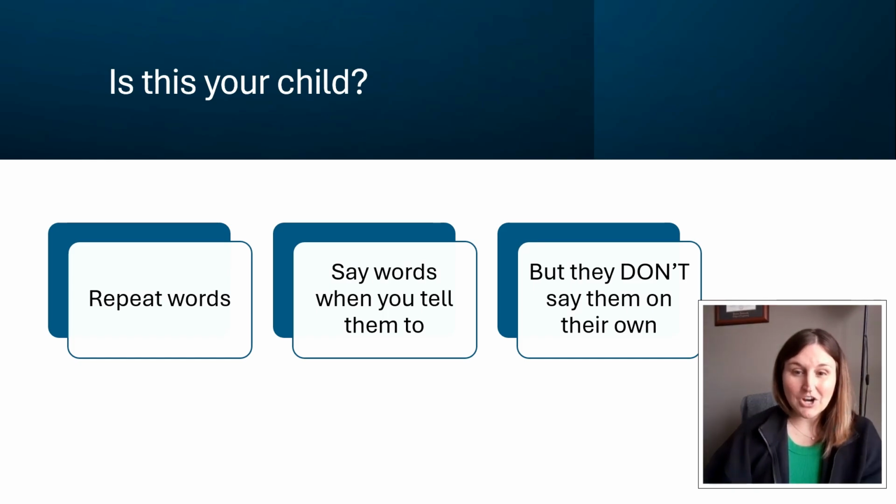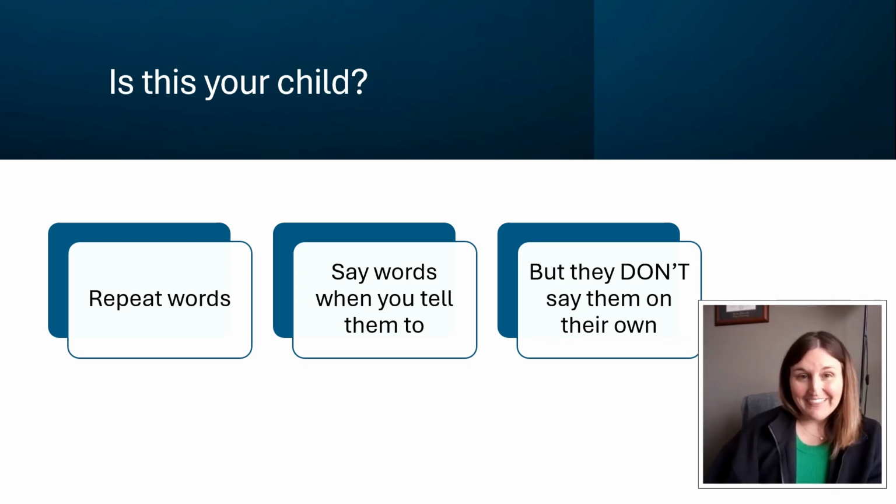Okay, so we're going to start off by identifying if this is your child. Do they repeat things that they hear? They say words when you tell them to say them. Like they'll say cookie if you say cookie, but you always have to tell them to say it. They don't say it on their own. They don't walk up and ask you. And you're just left wondering, they can say it, so why aren't they asking?